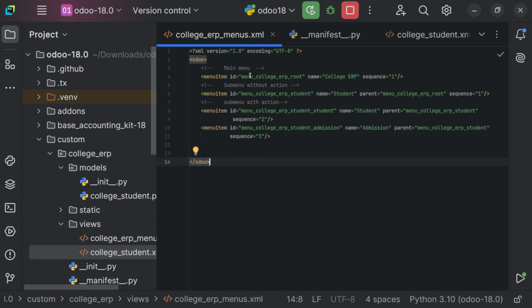As you move on to the College ERP, you can find a submenu called Students, and within that we have other submenus, which are Students and Admission. Upon clicking on Students and Admission, we want to navigate into another window, right? So we want to make everything actionable, so we want to provide the action.